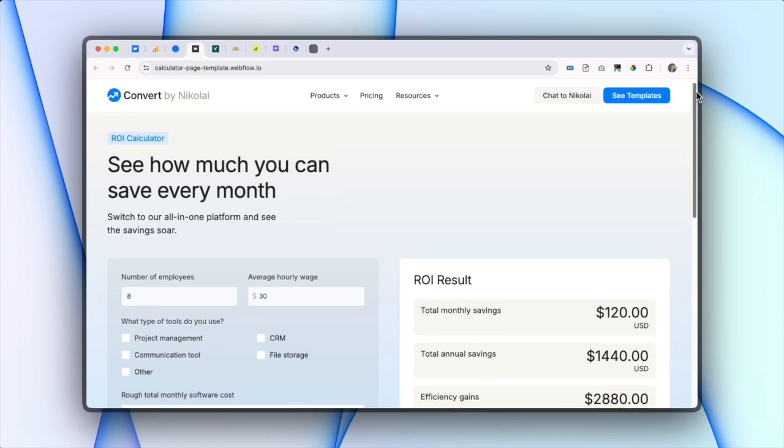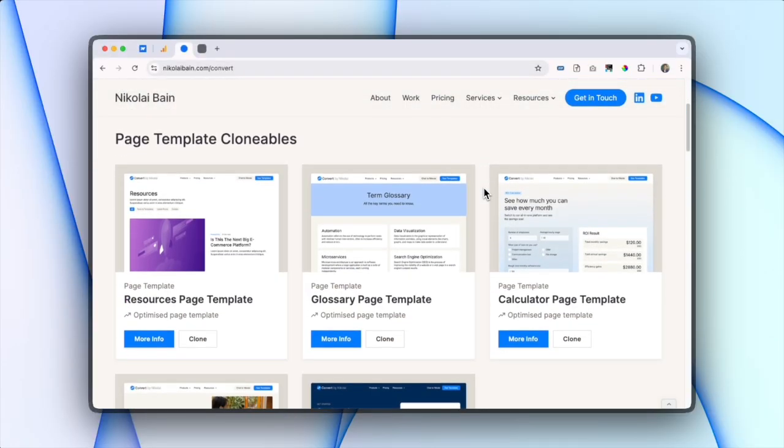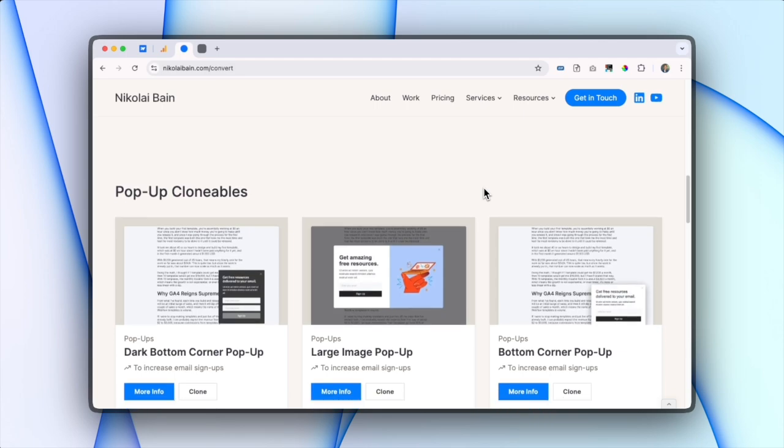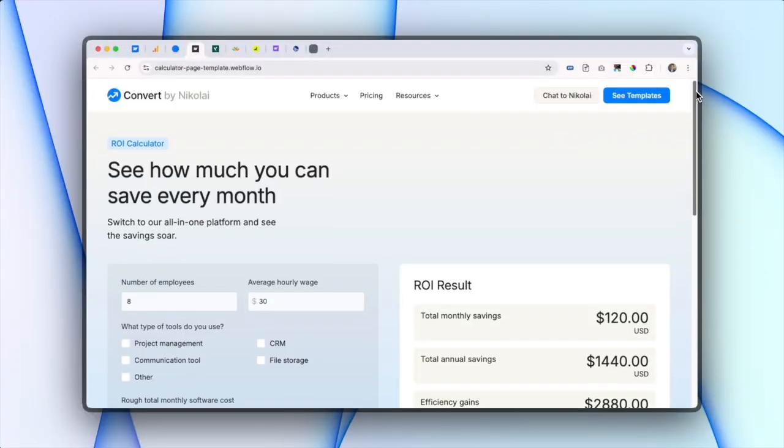So that's how we can create and customize an ROI calculator page inside of Webflow. And it's obviously just one of many ways that you can show customers the different ways that you bring value from your service, from your product. But there are many other different ways that you can do this. So I've created a page on my website, which is a library of different clonables and tactics, adding different content types by adding pop-ups or by adding pages like this, pages that show customers how you're providing them value.